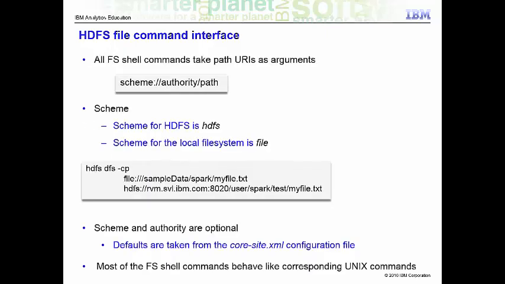As we saw for the ls command, the file system shell commands can take paths as arguments. These paths can be expressed in the form of uniform resource identifiers, or URIs. The URI format consists of a scheme, an authority, and a path. There are multiple schemes supported. The local file system has a scheme of file. HDFS has a scheme called hdfs.